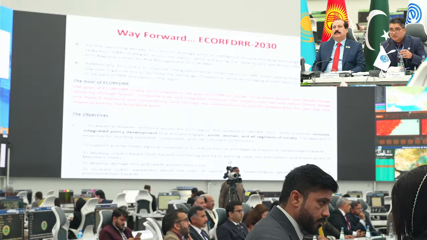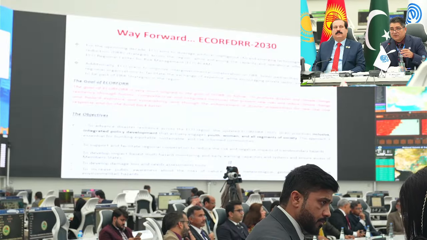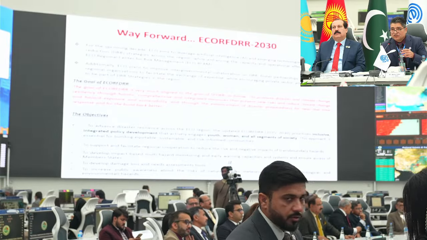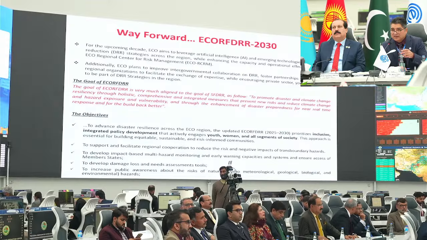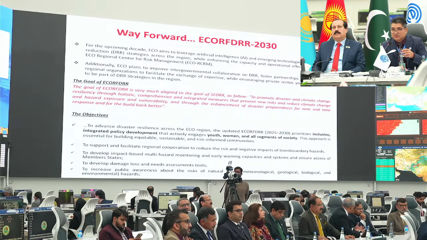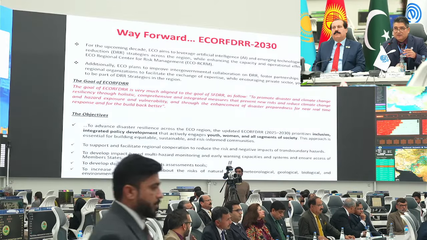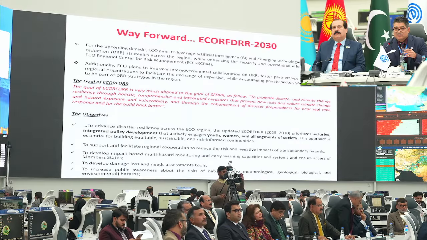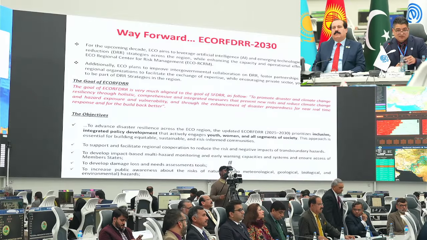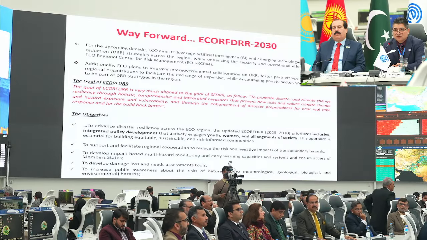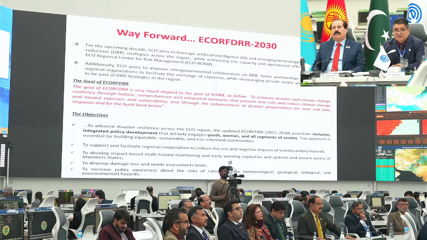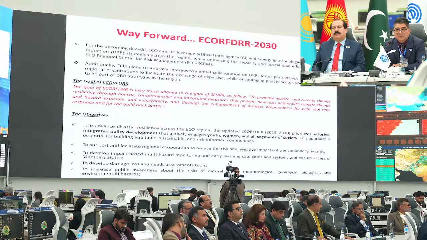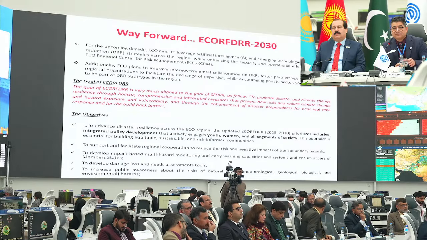So the main objectives to reach this goal, as you see, are to advance disaster resilience across the region. Especially for this updated version, we would like to improve the role of youth, women, and disabled people in all components of DRR. So you will see the inclusion of these things in this regional framework. And I'm not going to read all of them. These are the general objectives.